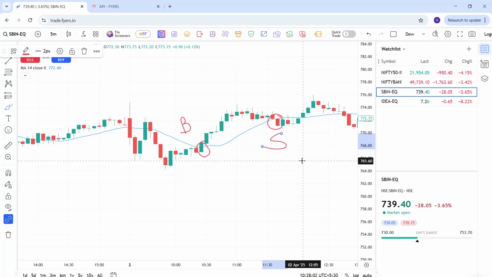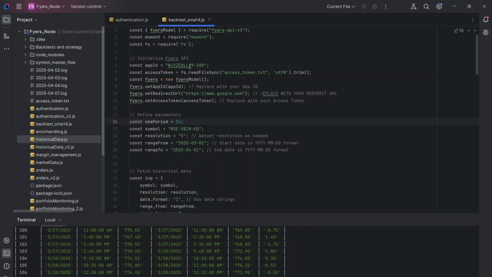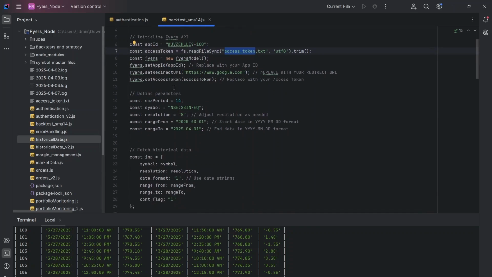So I'll talk about the coding part now. At the top I've already added the app ID, and I've done my access token also. This is where I'm putting all the rules. I'm using SMA with a 14 period on SBI, on a 5-minute time frame, and let us test it for 1 month of data, from 1st March 2025 to 1st April 2025.